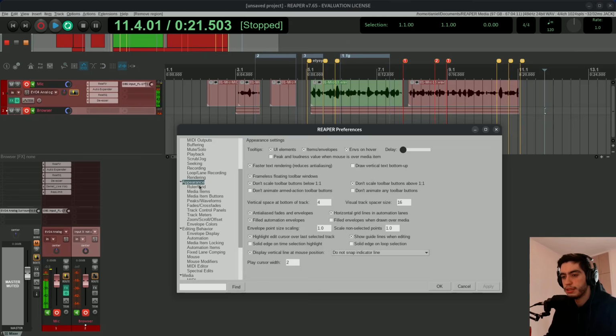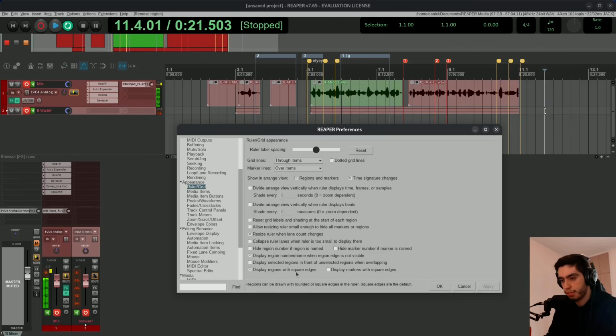Also under appearance, ruler/grid, I made sure to turn off display regions with square edges. So right now they have square edges. Previously they were rounded like this. A bit better on the eyes. That's up to you. You can also make the markers and the regions both square if you want. That's really up to you. I have them both rounded.